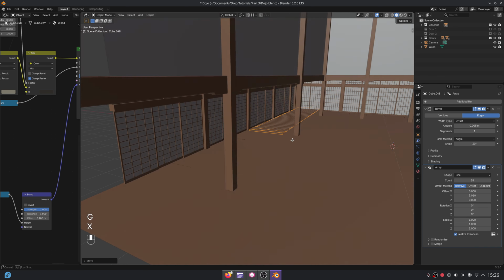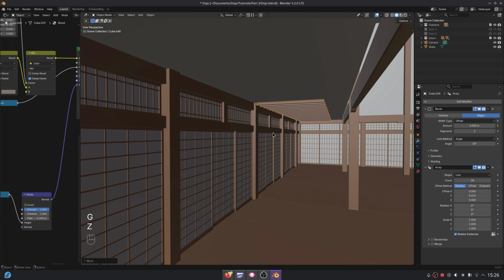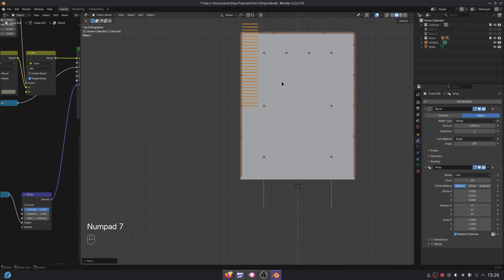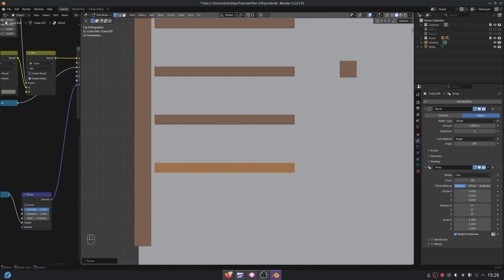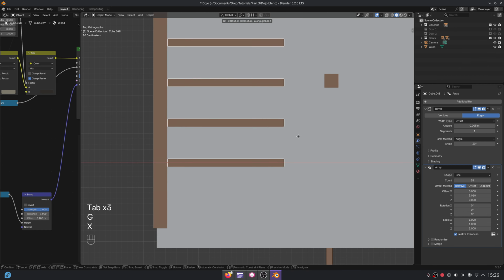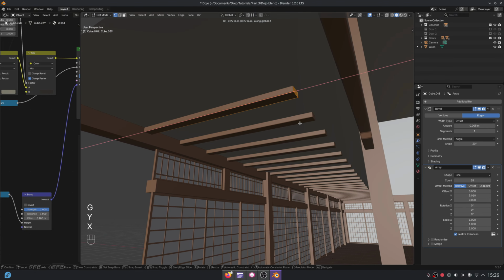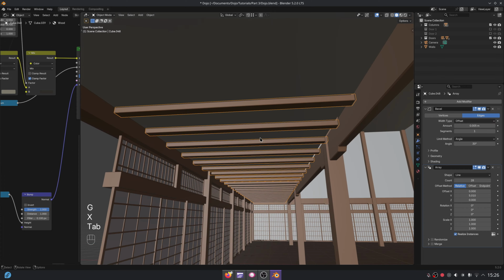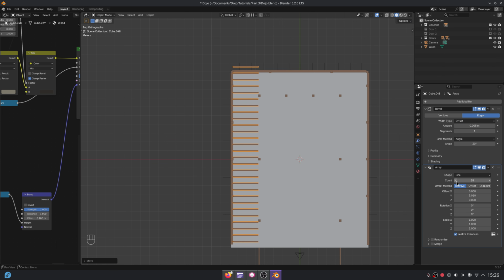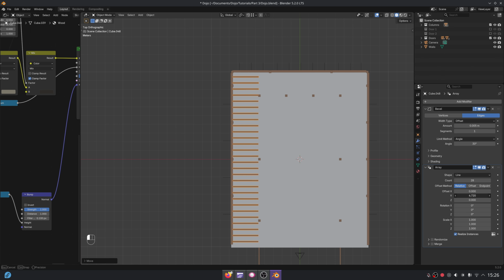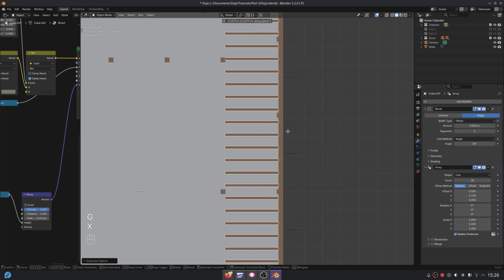Move it to the left side of the dojo and then to the top. Edit the size like this. Make it touch the left column. Now select these vertices and move them toward the right. Like so. Let's duplicate this array and move it to the right side of the dojo.